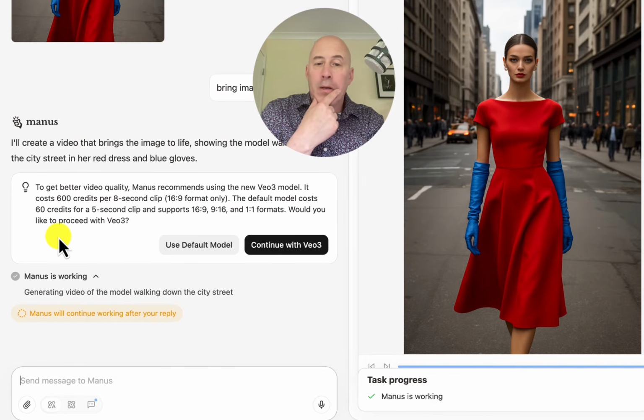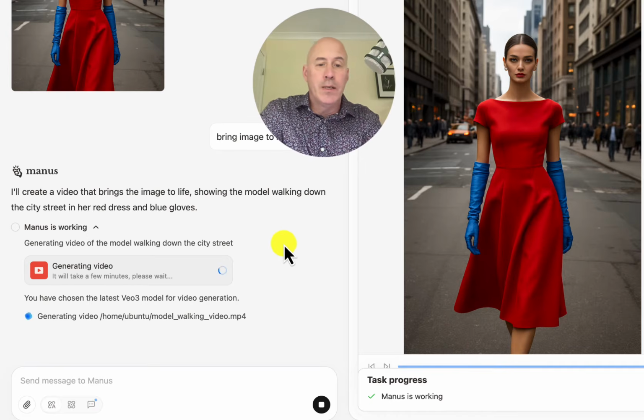The default model costs 60 credits, but it has VO3, which is 10 times as much at 600 credits. Let's do it. Let's continue with VO3, although I am curious what the default model is.